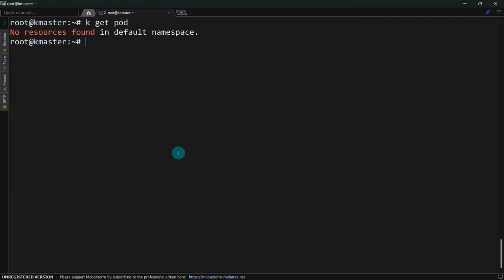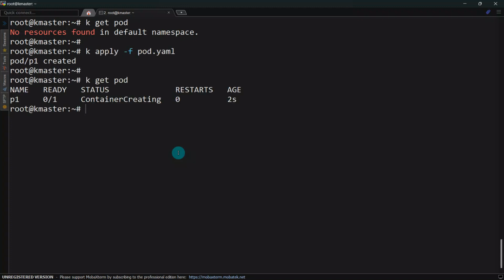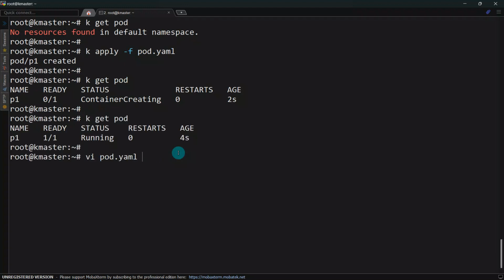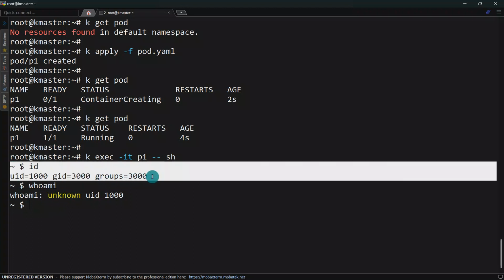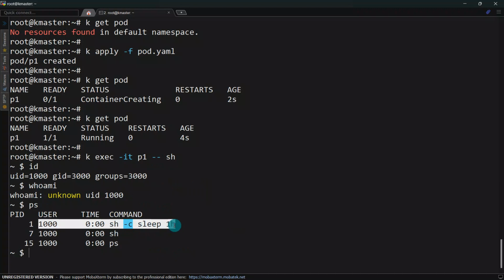Get pod, we don't have any pod. The pod got created, and its container is this. Let's log into the pod now by doing exec -it, and if I check the ID or whoami, we get unknown UID, because this 1000 ID is not known here. That is okay, but the main thing you can see is that we got ID as 1000, and the sleep process within this container is getting executed with 1000. Earlier it was getting executed with 0.